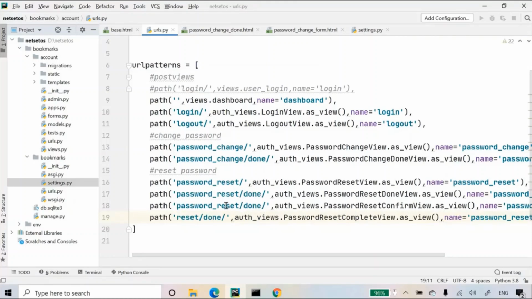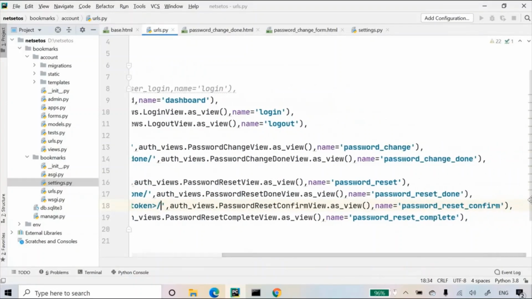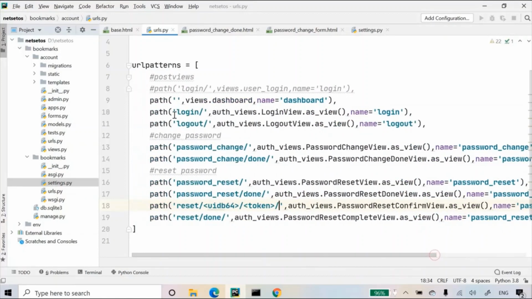So let's make reset/, here I need to give the token. Let's give uidb64 token, then slash, and here we have commas over here. Now we need to add a new file in our registration.